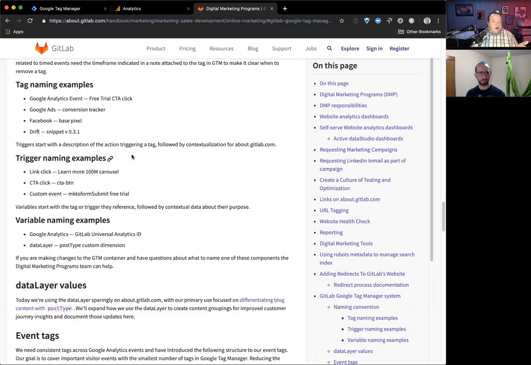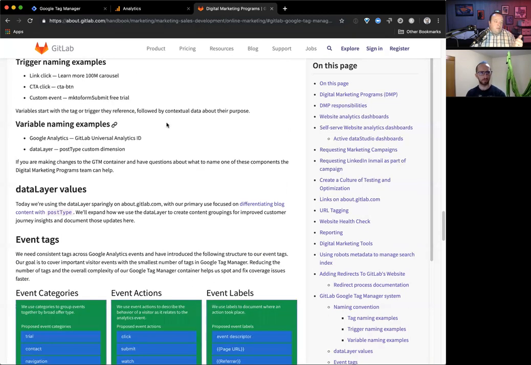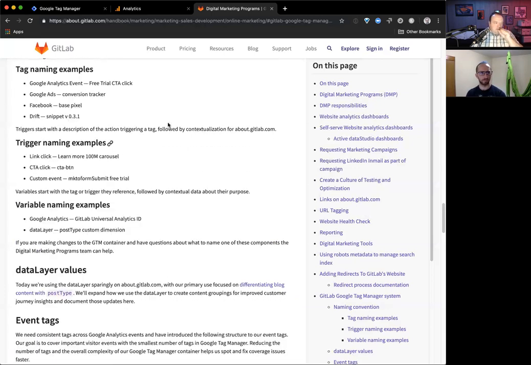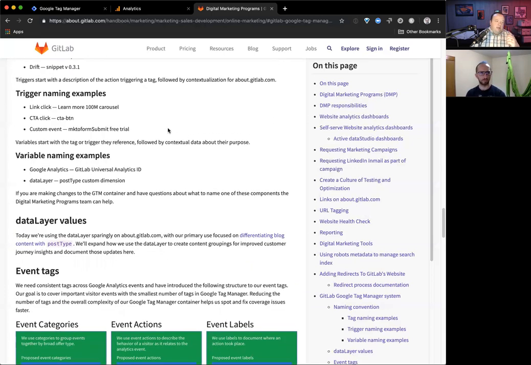And then triggers, I have named the triggers semantically based on what they're related to. So click on a call to action button or a link or a custom event. And then variable naming follows something similar to tag naming, which is, start with the tool that uses it, what it's related to, and then information that contextualizes what's going on with it.